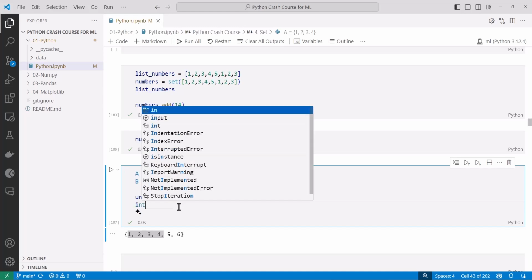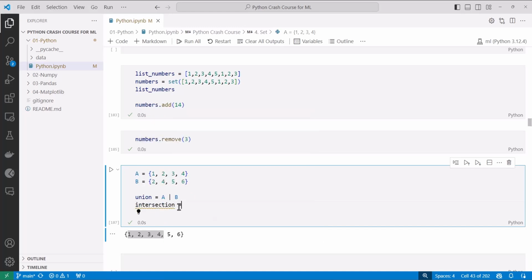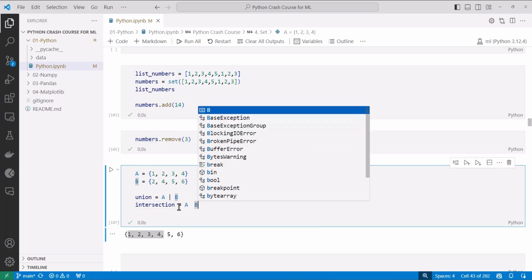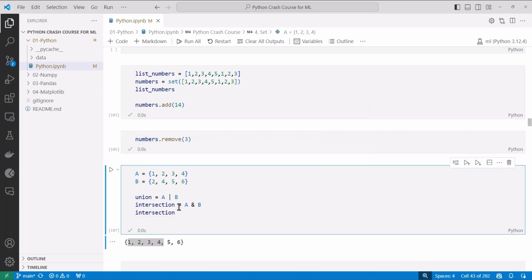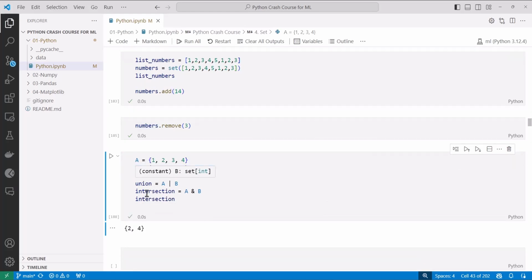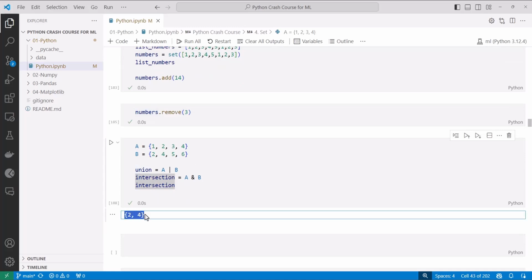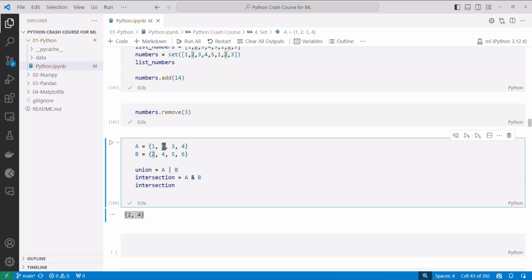Let's see how you can do the intersection. You can write intersection is equal to A and B. With this, you will see that only the common values which are present in set A and set B are printed. Those values are 2, which is here, and then there is a 4, so that is here. So only 2 and 4 got printed.